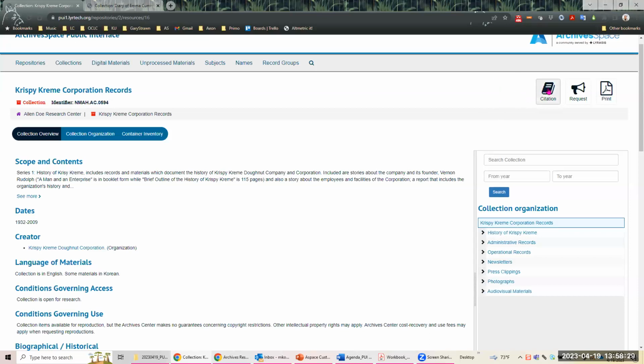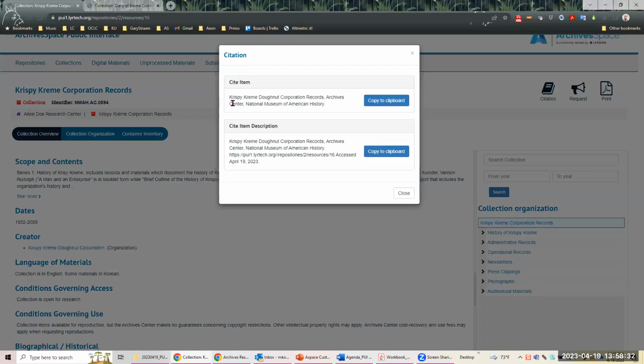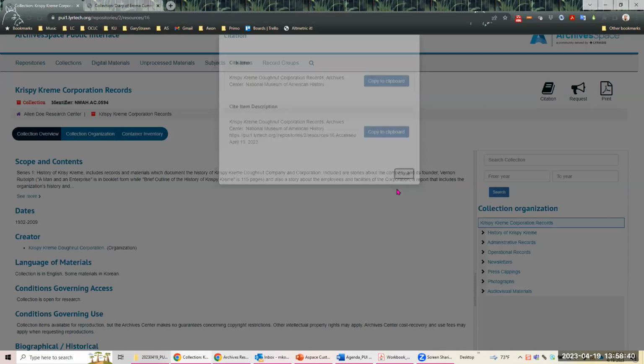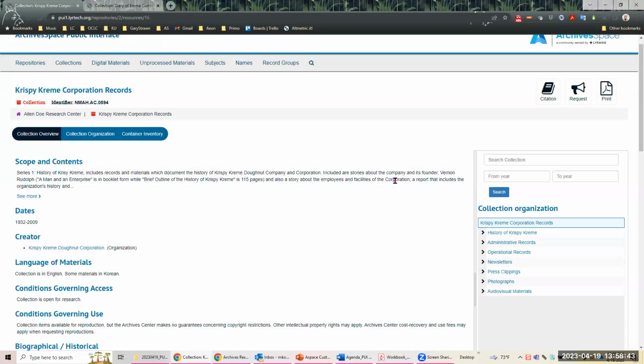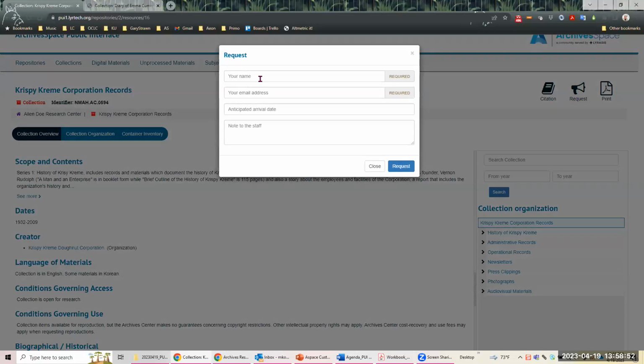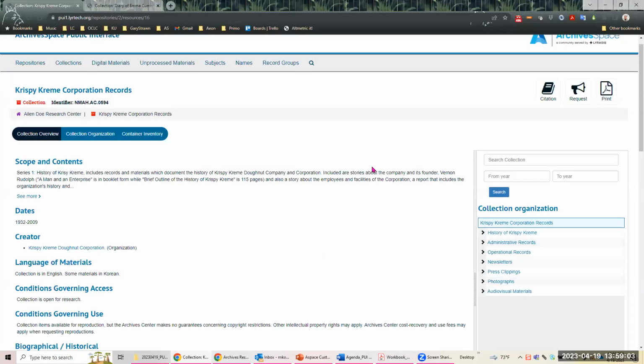You have a citation button that you could click on, and you could get a citation for the item itself or a citation for the finding aid here that you could then copy. There's more information about the citation in your workbook if you wanted to check that out. There's a request button where you could set this up to send requests to your staff so that it goes to like a staff mailbox so that people could request items.